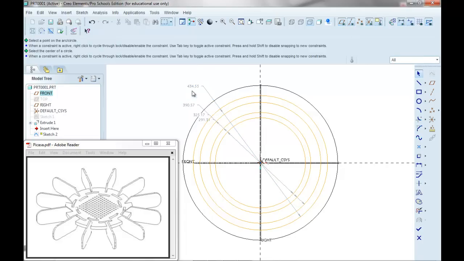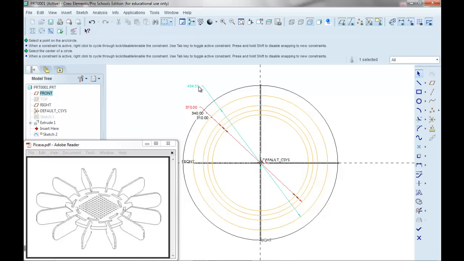Let me start from the inside out. The inside one is going to be 310. The second one will be 340. The next set will be 370, and then 400. So I essentially have two circles, each with a 20 unit gap in between these.